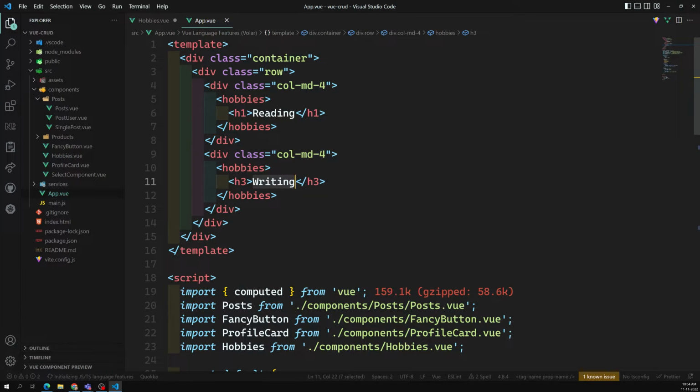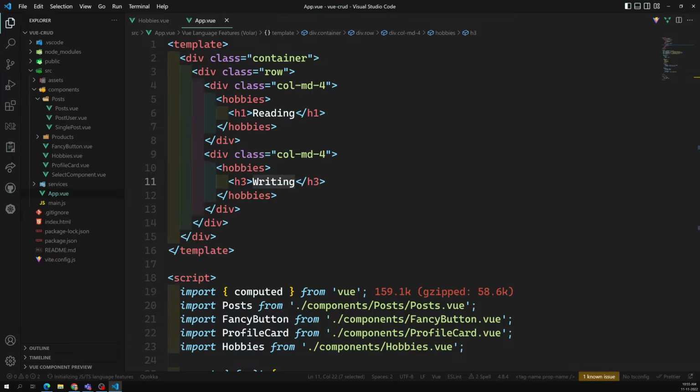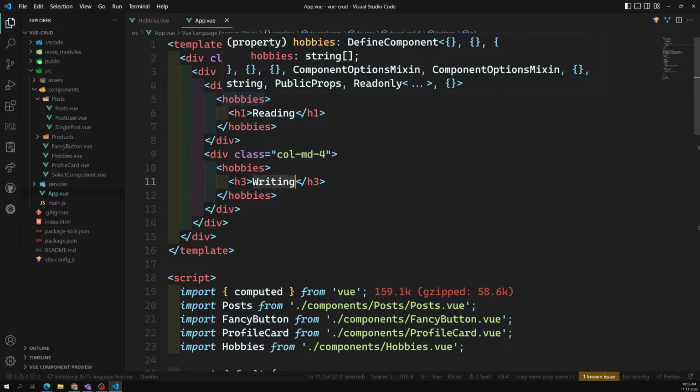So how can I use it? For this one, you need to send something. Instead of like this, you need to add slot. Okay. So slot, you need to send it as a props. So here I can use hobby is equal to hobby. So I am sending this hobby as a slot property. Now this one, I can catch it here in the app.view in the hobbies. Okay.